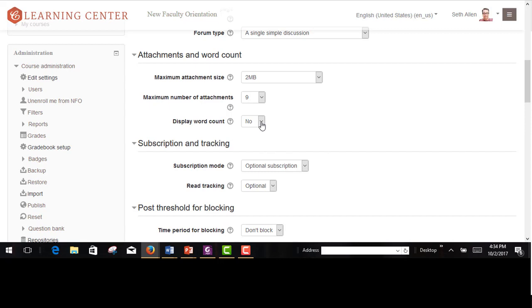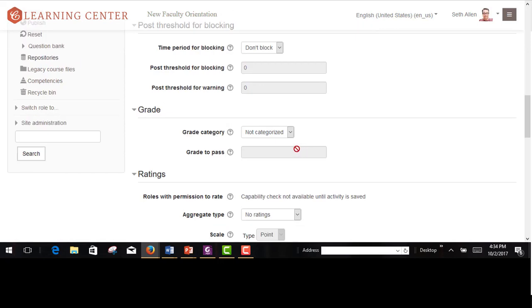Under Attachments and Word Count, you'll notice that you can activate Word Count. This allows students to see how many words they've posted. This can be helpful when you're grading an assignment based on how long a student's response is. You'll also notice under Grade that it's set up to not categorized. If you make discussion forums part of the regular grading and you have several discussion forums, you may want to set up a grade category in the gradebook. And in future videos, I'm going to discuss how to use the gradebook. If you have one or two forums, you can just leave them as single standing items.